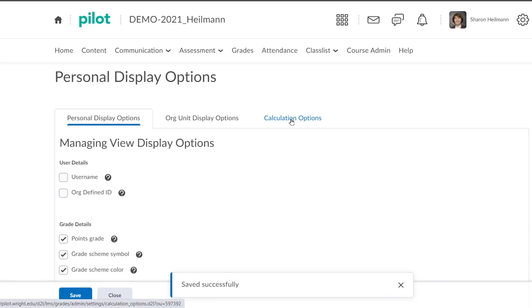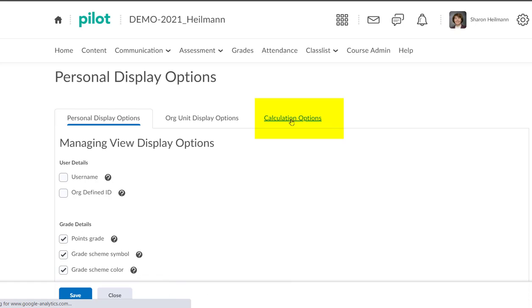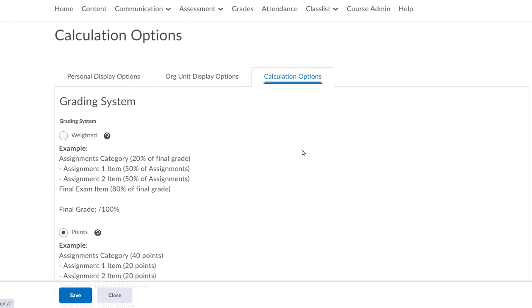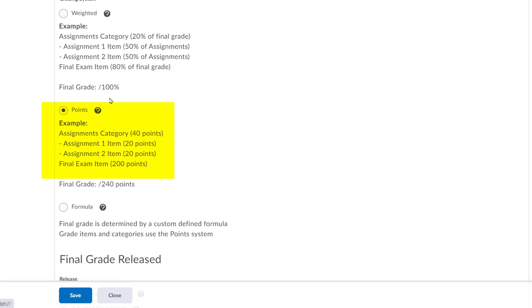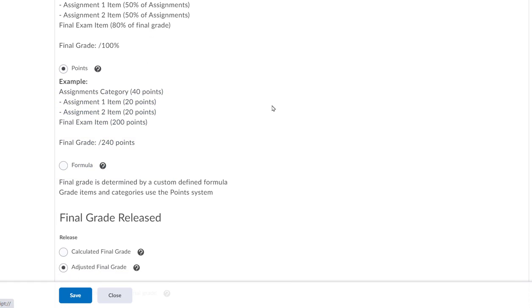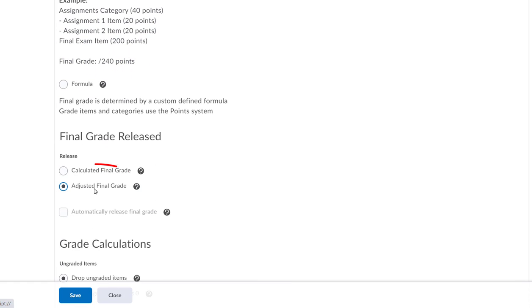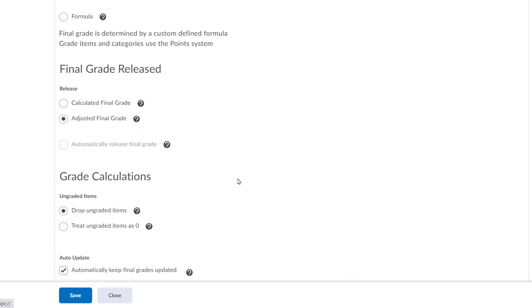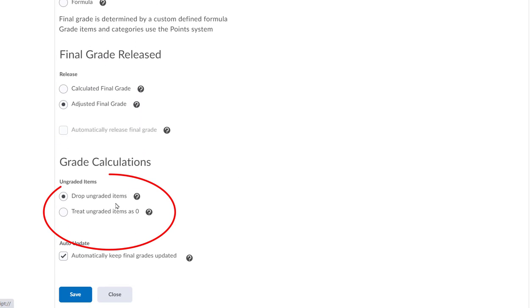Now we're going to go to the calculation options. We're going to use points for our final grades, 100%. We're going to scroll down and we're going to use the adjusted final grade. We're going to drop the ungraded items, and we're also going to treat ungraded items as 0. And we'll automatically keep final grades updated. We'll select Save.